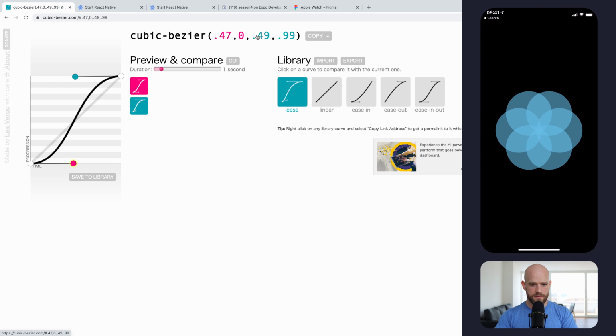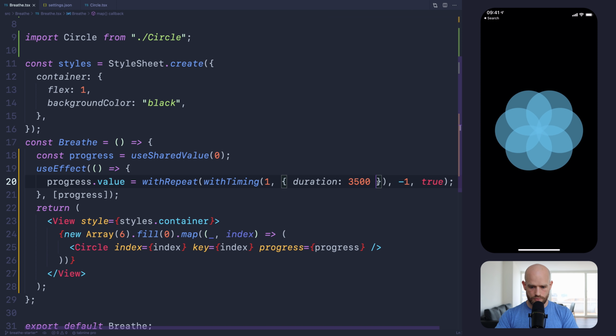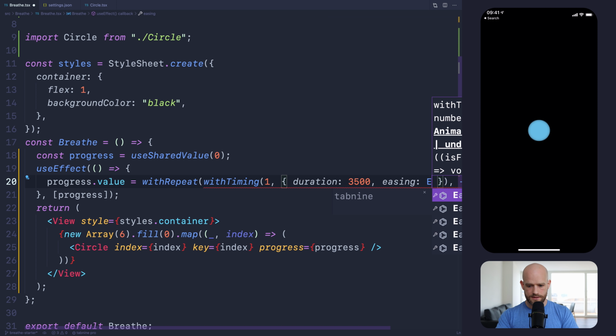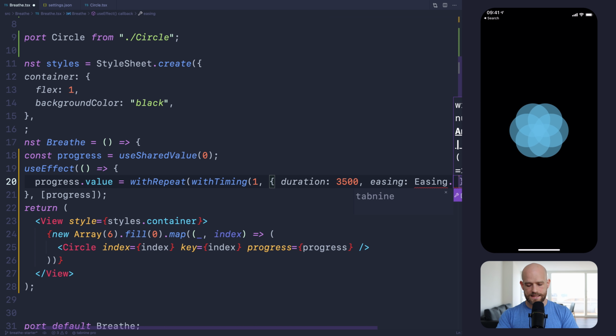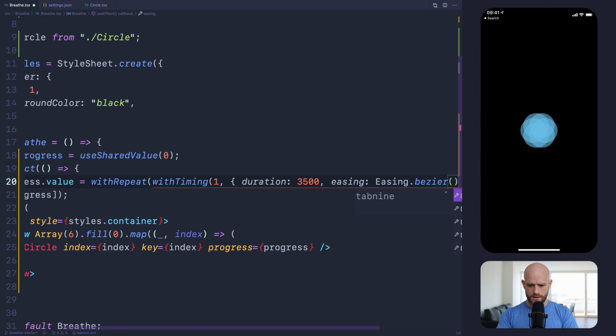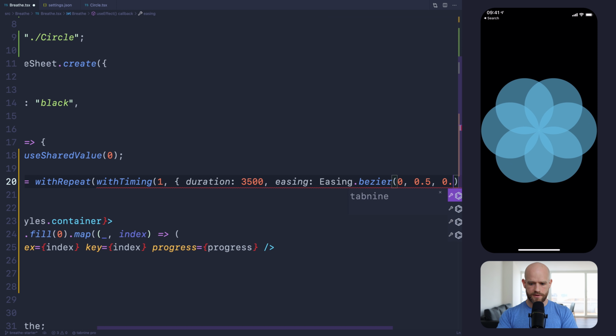Yeah, let me use these parameters, 0.5, 0, 0.5, 1. So here we're going to do Easing.bezier. What did we say? 0, 0.5, 0.5, 1.